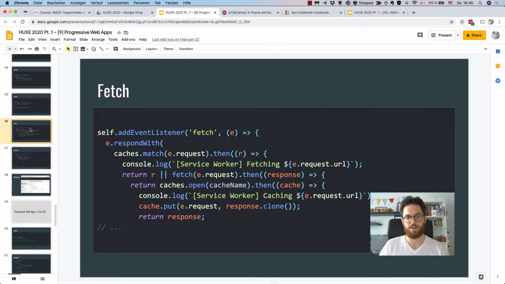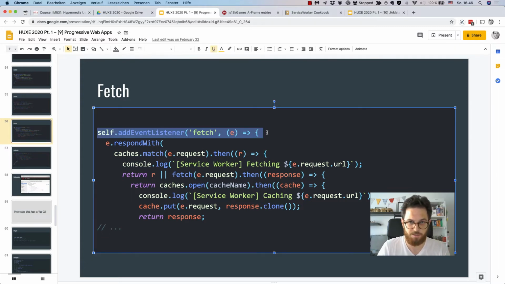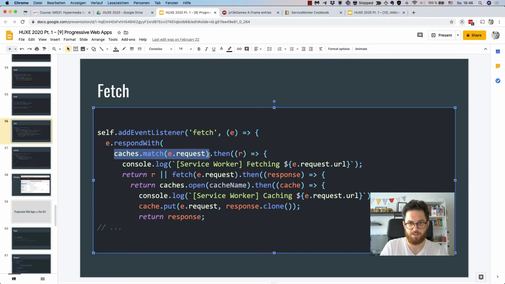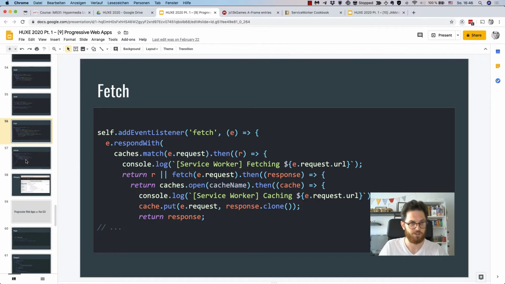And once all of the files are in the cache, each time the browser fetches files from the server, the request first goes through the service worker, which is the event listener that's been added here. So whenever the user fetches something from the server, the service worker first looks into the cache if it's available in the cache. This is what's happening here. Caches match request. If there is a match, return the stuff from the cache. If not, get the stuff from the server and put it in the cache.